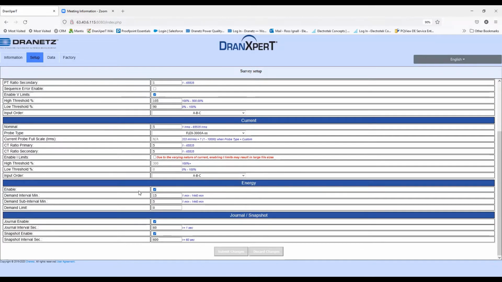So continuing along, you have the energy settings, whether you want to measure energy. And when you do so, what is the demand interval and what is the subinterval for that? And you can even set up a demand limit that once it achieves that limit, it'll light up an LED on the front panel of the meter, just to give you a visual warning that your demand has gone beyond a particular pre-programmed limit. Maybe that corresponds to a demand surcharge on your energy bill or something like that that's important to you.